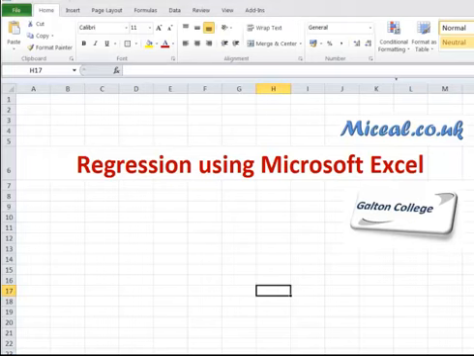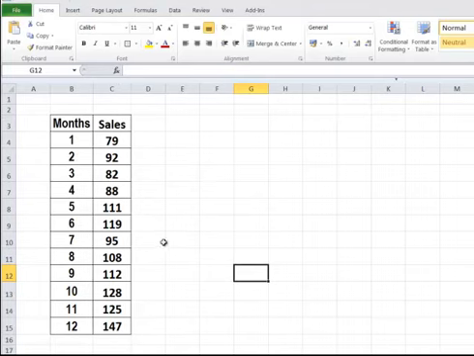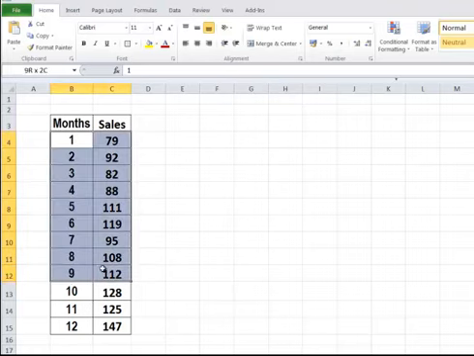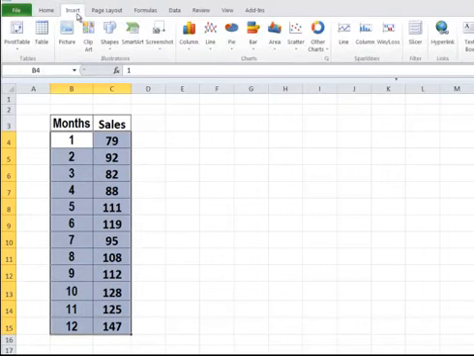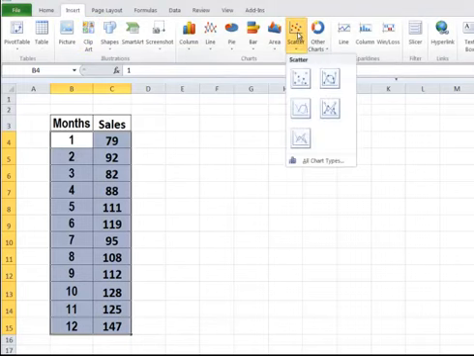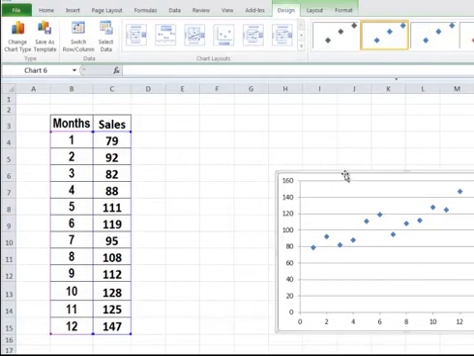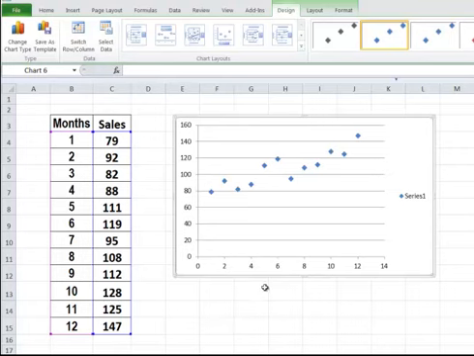So first of all, let's imagine we've got 12 months here and we've got some sales figures, and we want to see what the trend in the sales figures is over the 12-month period. How to do this is quite straightforward really. We just highlight that and go to Insert, right up here, and insert a scatter diagram, and you can see immediately we've got a picture of what the data looks like.